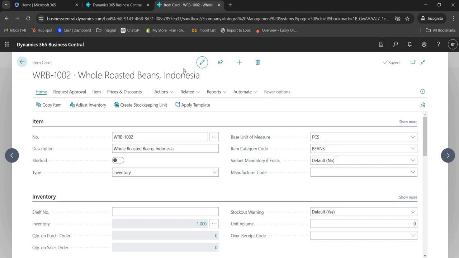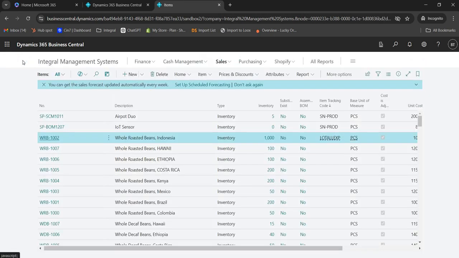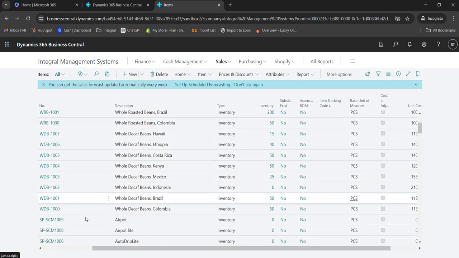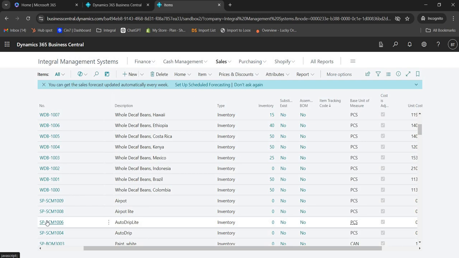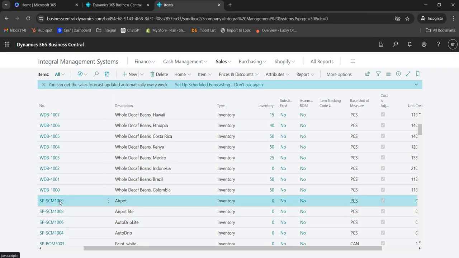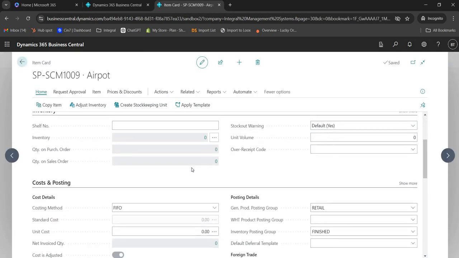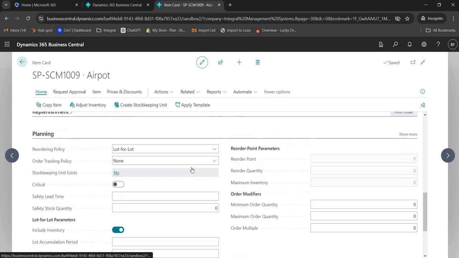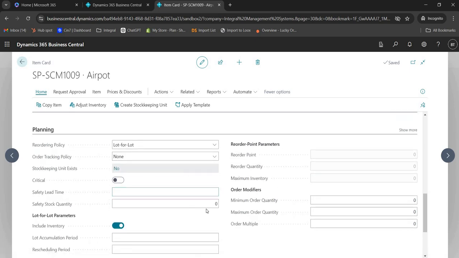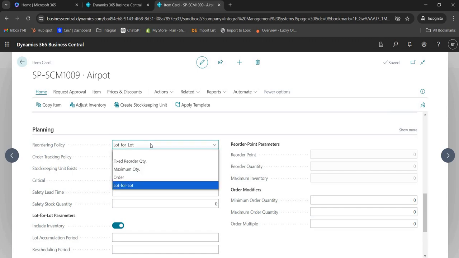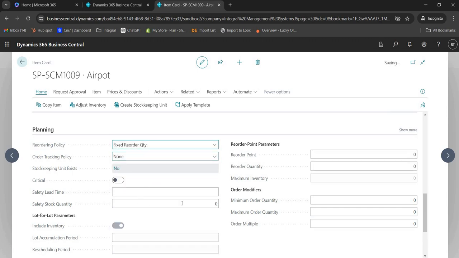And next, let's talk about the reorder points, which is an important area to ensure you never run out of stock. Let's move to one of the items and I'll explain how to set the reorder points. Yep, let's see this one. You need to go to the planning tab, and there are a few different reordering policies. I'll use the fixed reorder quantity.